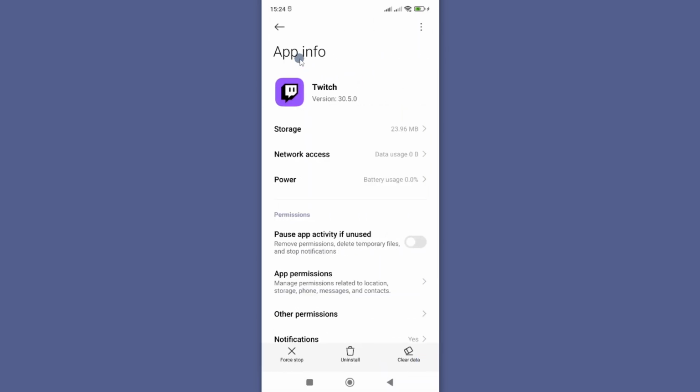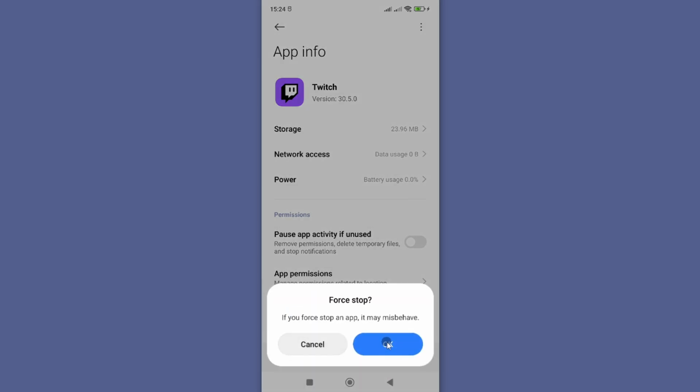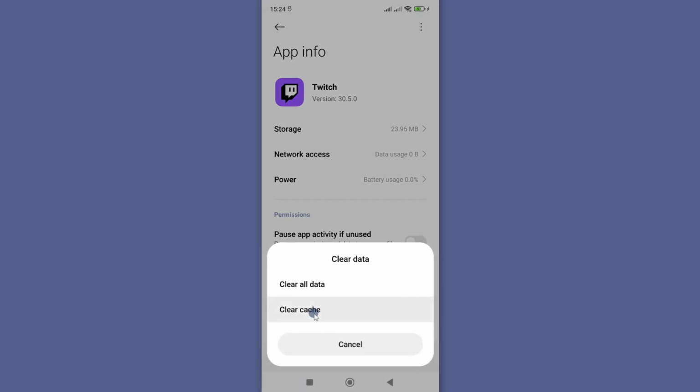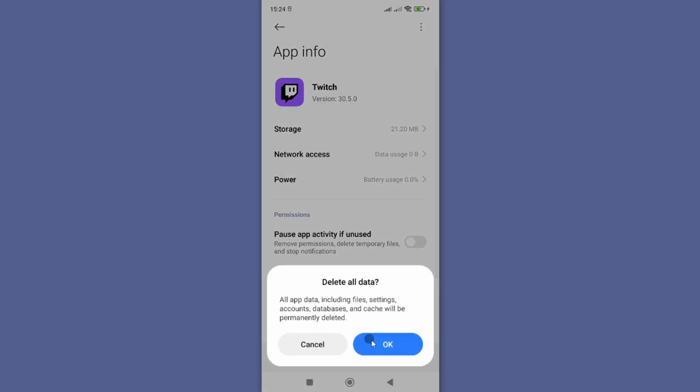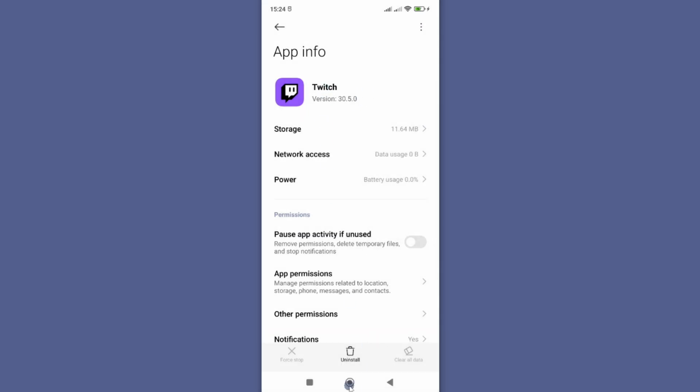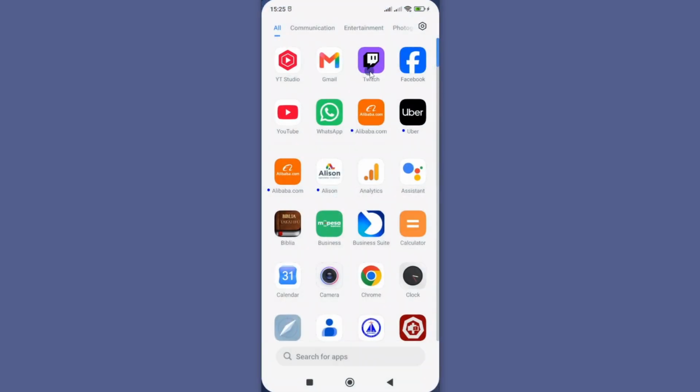page. From this app info, go to force stop app and OK. Then go to clear data and clear cache and final OK, and then clear all data. Then restart your smartphone, and now you should be able to use your Twitch app without any issue.